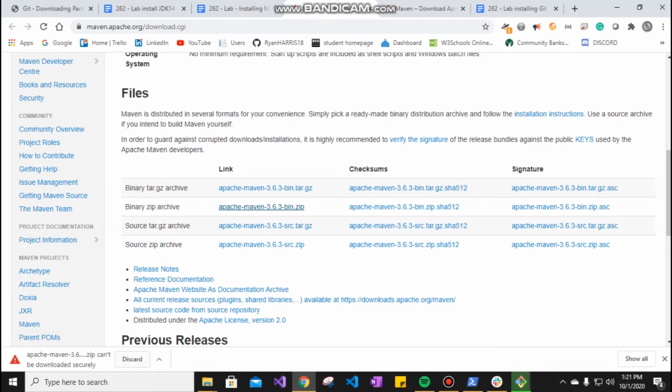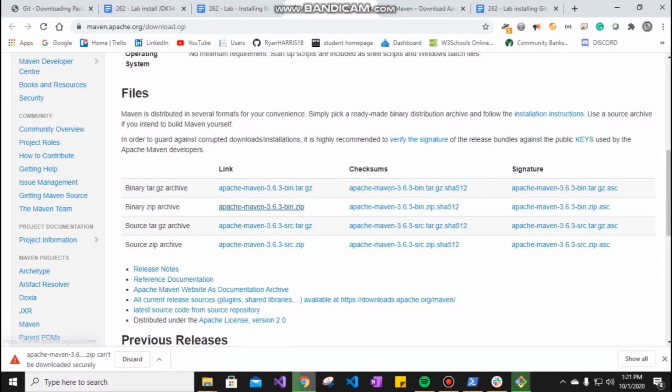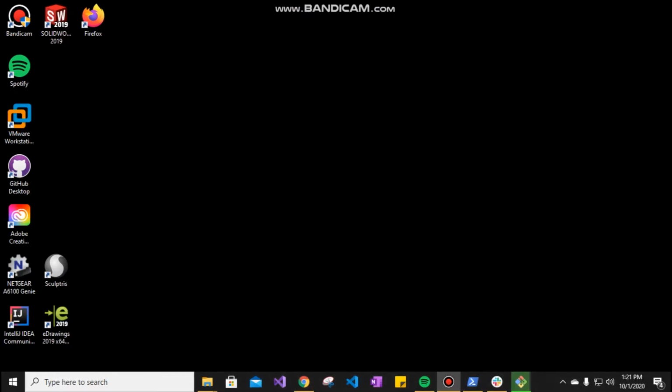It's saying that it can't be downloaded securely. I'm going to just discard this. Oh, and by discard I just meant allow. I'll cancel that. I'll just keep it. Cool. Now that's done.